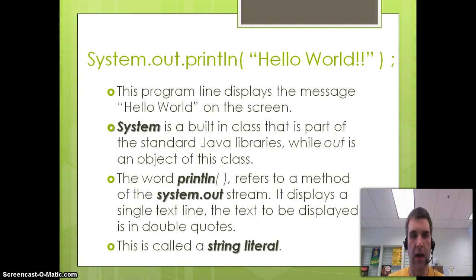And basically, this is what we call a System. System is a built-in class that is part of the standard Java library. So System will be one of many different classes that we'll see in the basic Java library. Out is an object of this class. So you notice that System is a built-in class, but the actual out, or the output, is an object of this class.